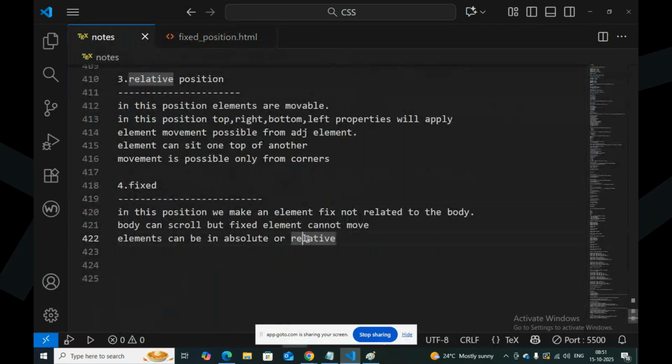Here, the last point, what is that, sir? No, no, no need. Element can be fixed. Position can be fixed. Position fixed.